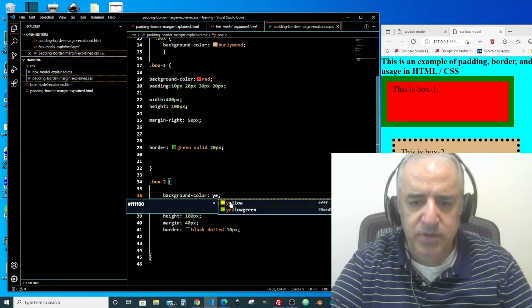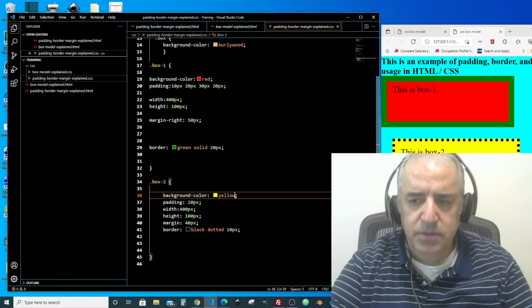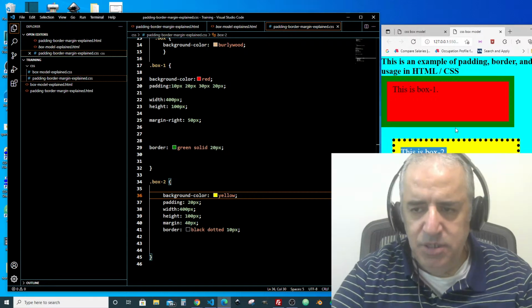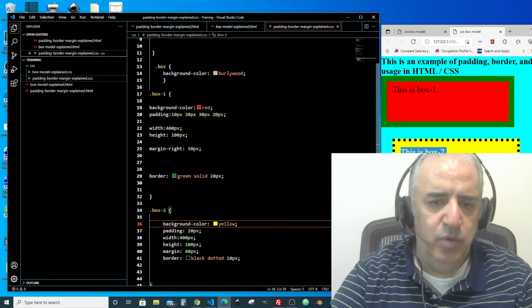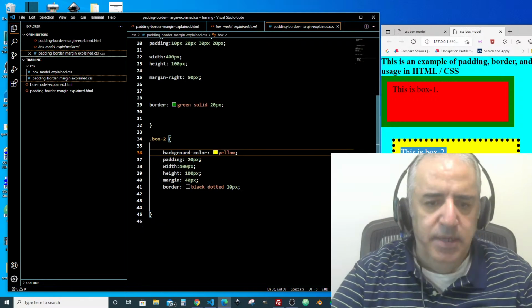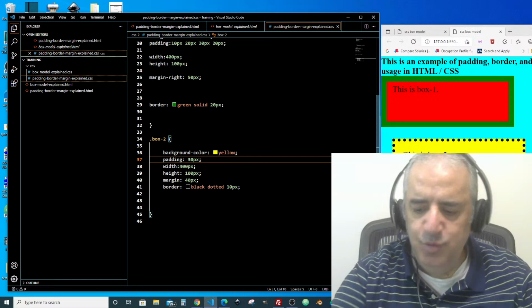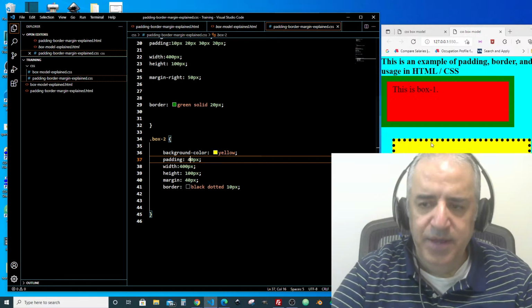Let's give it a yellow color, and it's yellow now. But in this case, we're talking about the padding, which is the space between the element. This is the element, margin is here. Okay, so let's say we change the padding from 20 pixel to 30 pixel. Let's see how it affects it here. To 40 now. 40.